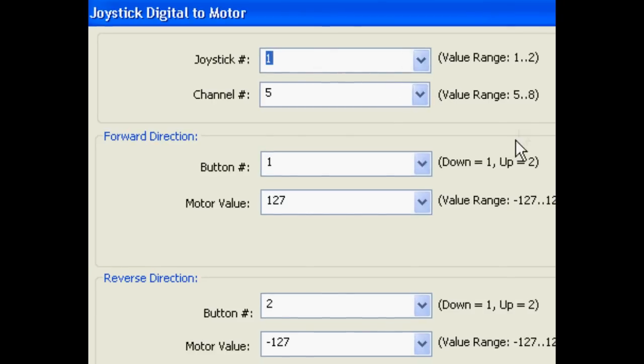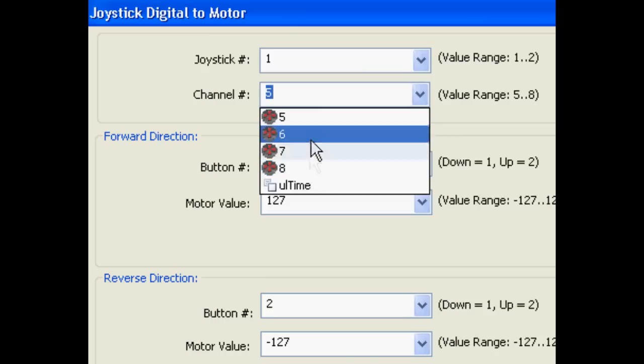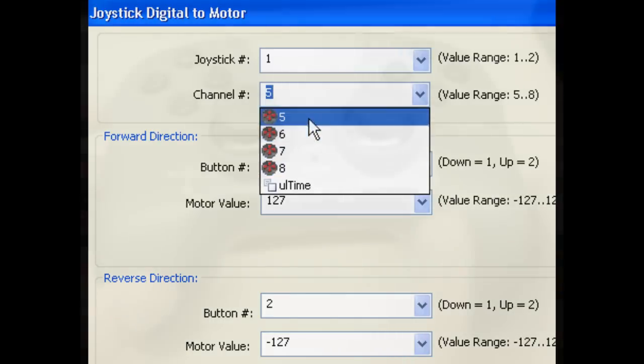Another window will pop up, and in this window, you see a somewhat different setup. You see the same joystick and channel numbers, but after that are two sections called forward direction and reverse direction. This is basically a more complicated version of the invert direction boxes from before. Before we talk about this, let's go back to the channel number box. This is the same thing as the drive, except it has 5, 6, 7, and 8 for the channels.